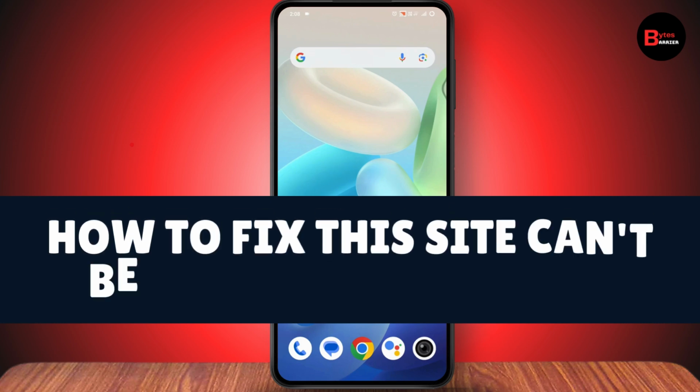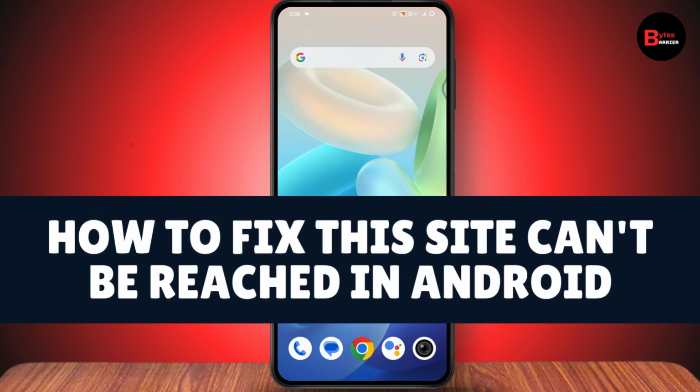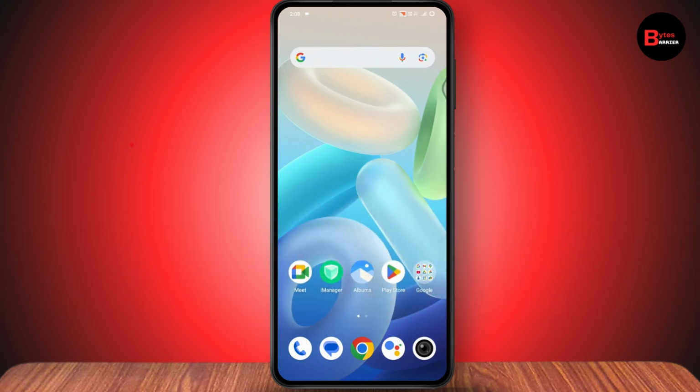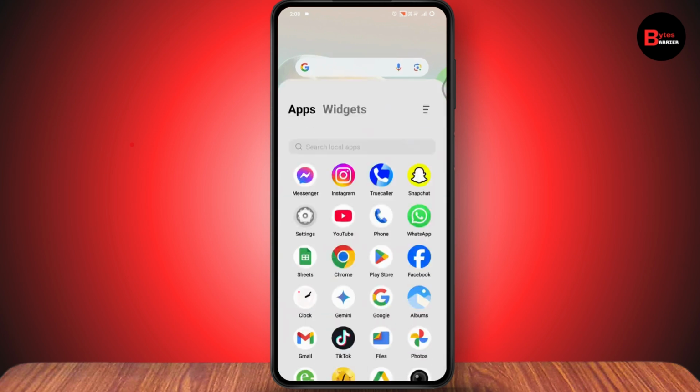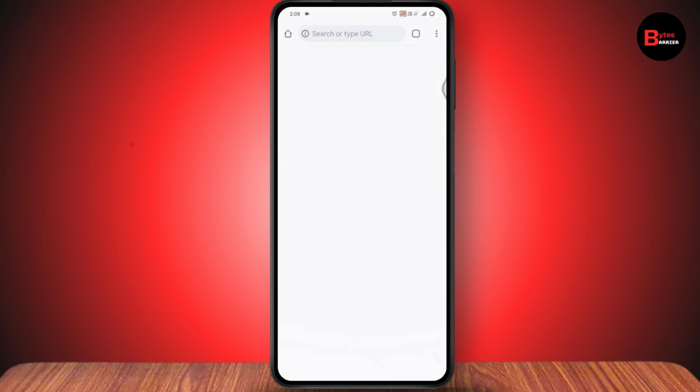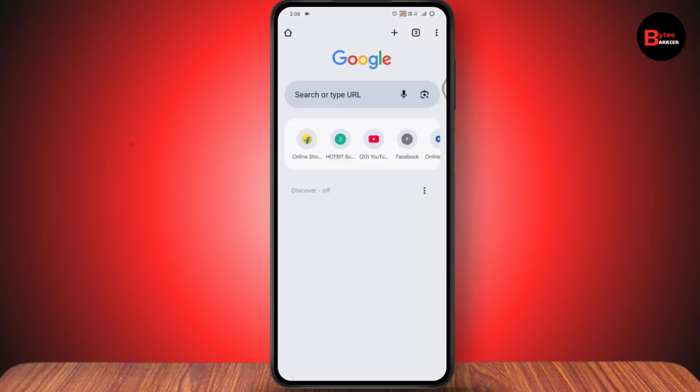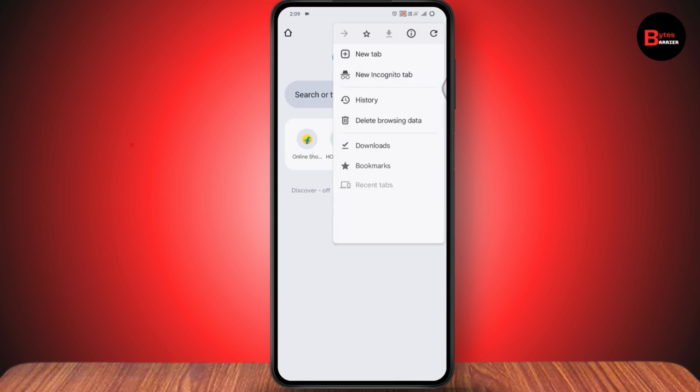How to fix this site can't be reached in Android. So if you want to fix this site can't be reached in Android, then what you need to do is first you need to open up your browser, any browser that you are comfortable with. And once you're under your browser, you need to go with the upper right, which has that three dots icon.